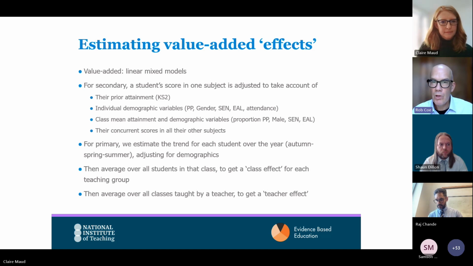For primary, we've got just maths and reading. These are commercial tests, and we're estimating the trend over time, or at least that's one of the models we're using. So it's a growth model. Over the year, we've got 3 assessments. How much did each student's performance grow over the year? And then we effectively estimate that for each student in each subject, in each class, and we aggregate over the class and then over the teacher, so we can estimate the teacher effect. And we can also do that at the school level to estimate a school effect. In some models, again, we've got that, in others we haven't.